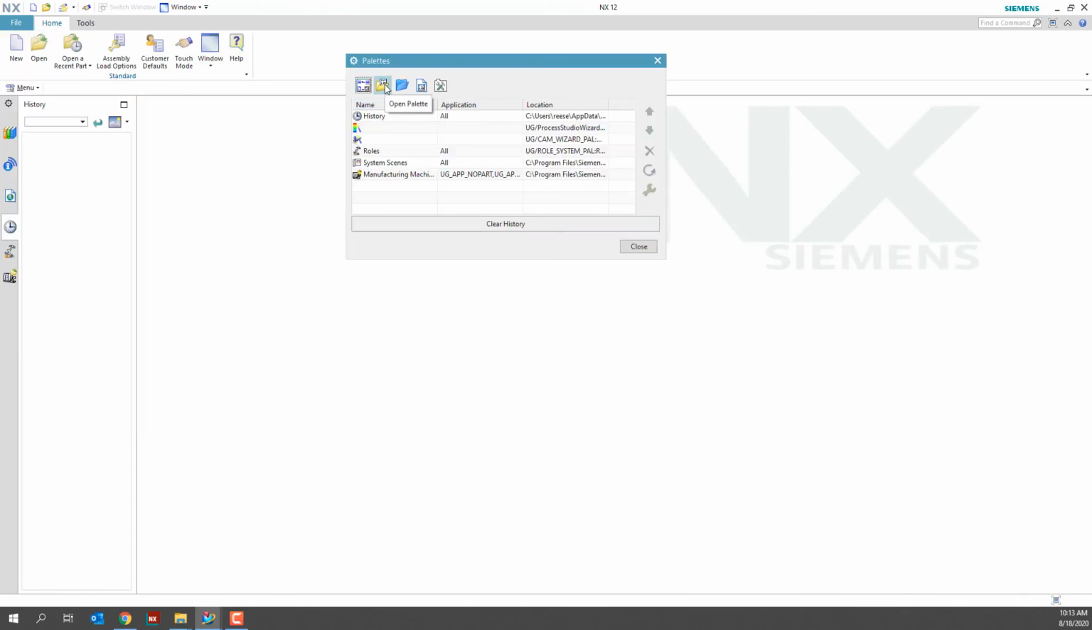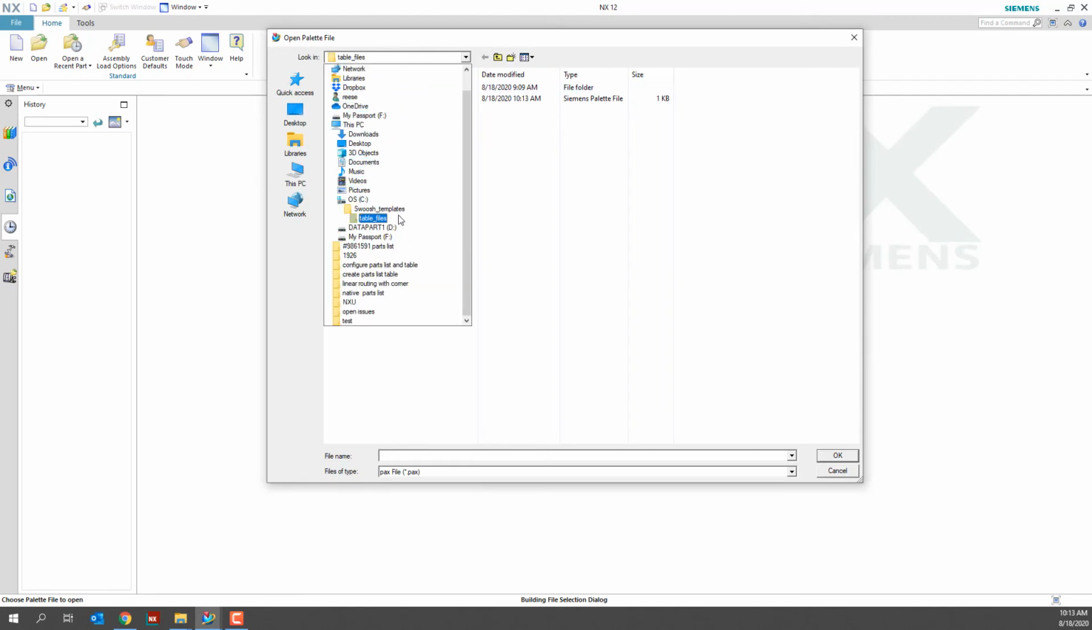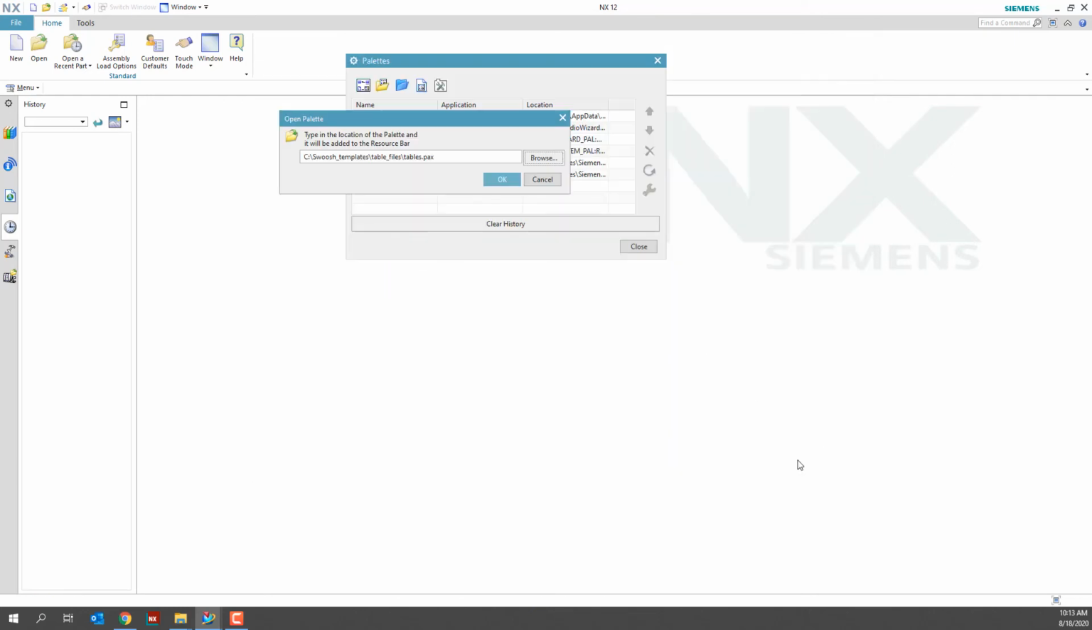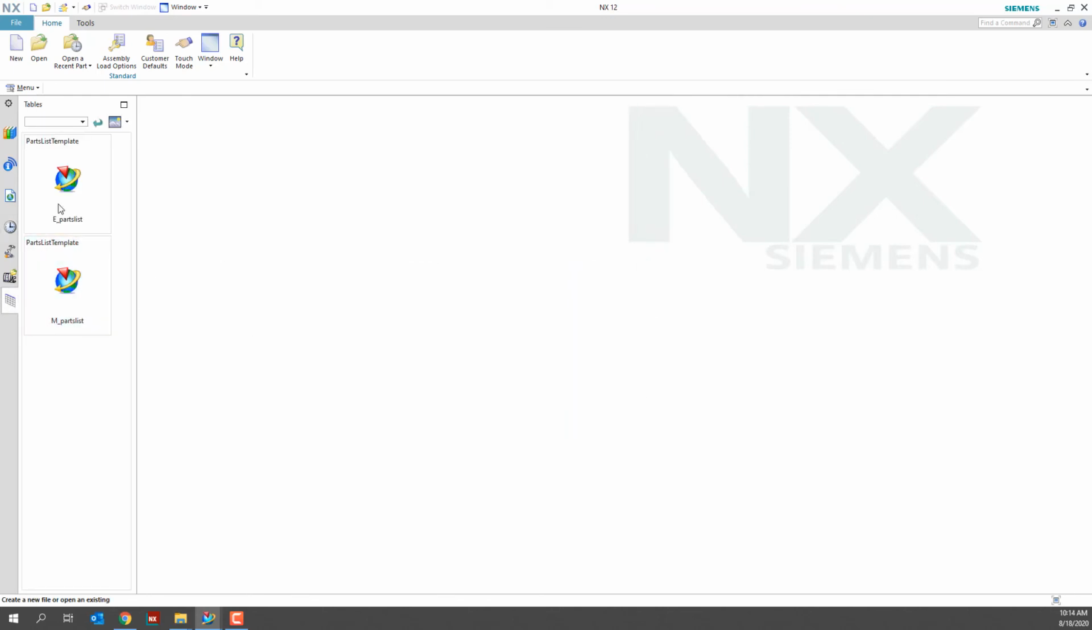I'm going to open a new palette. I'm going to point back to my company folder, tables file folder. And once I'm in there, I'm going to grab that PAX file. So now I do see a table sitting there.